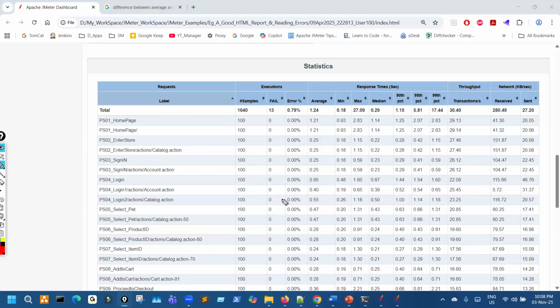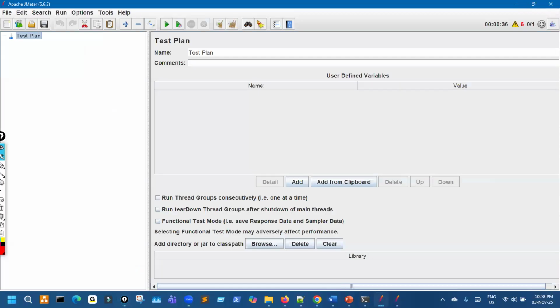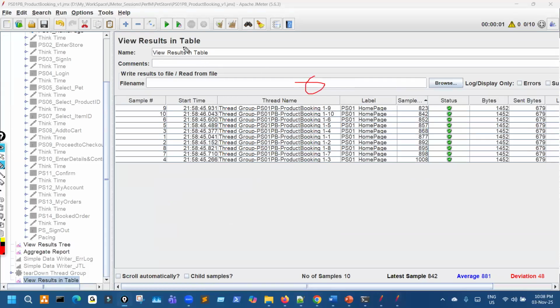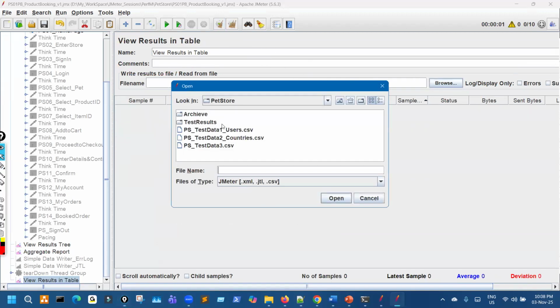We cannot see them, but as I told you, if you want to see that JTL, you can always open it in View Results Table and you can see each individual response time. That was the importance of View Results Table also, correct? Whatever the test, any JTL you can open and we can see.